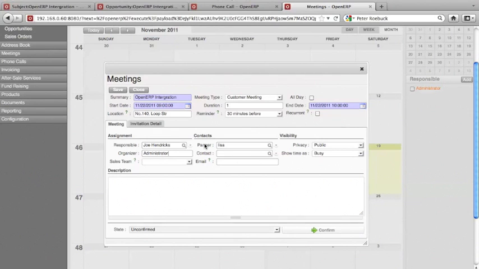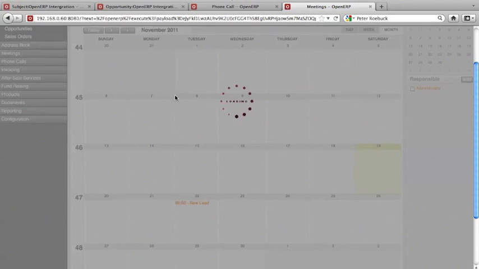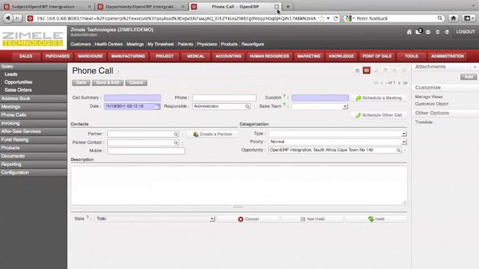And then person responsible, organizer should be the same person that's responsible for it, but can always be a different person. Fill in the other fields as well. Confirm, save. An email will be sent automatically to the person on the other side that's been invited.